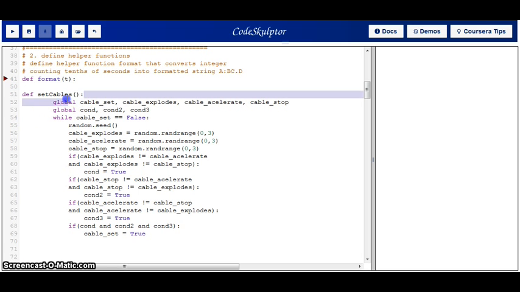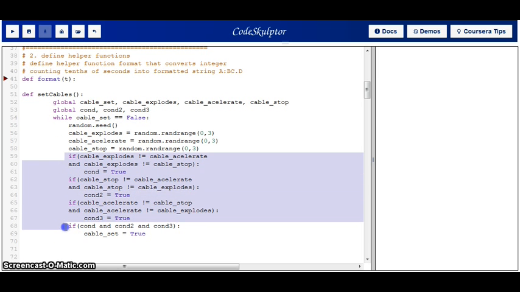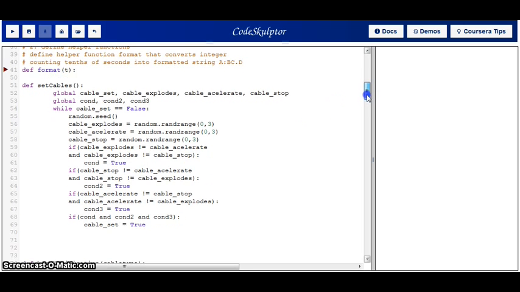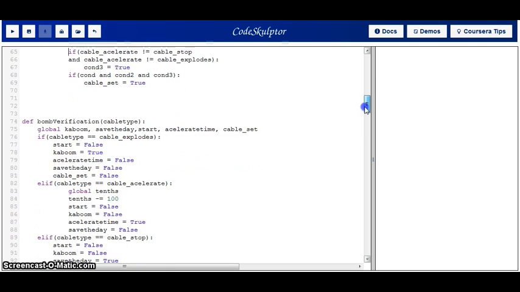Then I have a function called setCables. This function setCables is what makes the logic of the buttons. Here what I do is use a random function on the cables, choosing a number for the blue, red and green cable, and set here a cable that explodes, a cable that accelerates, and a cable that stops. It implements this while here. This while is to verify in these if conditions that all the cable sets will be different, so that all the buttons in the frame have a different function.